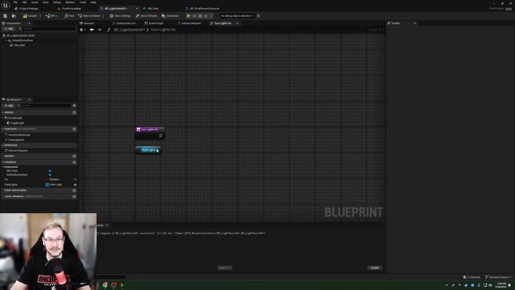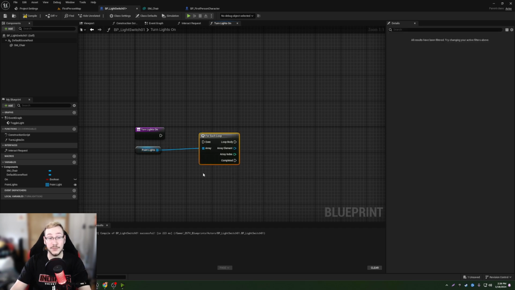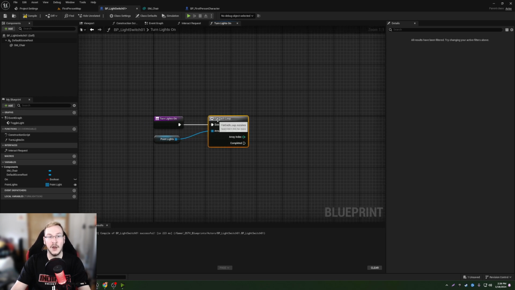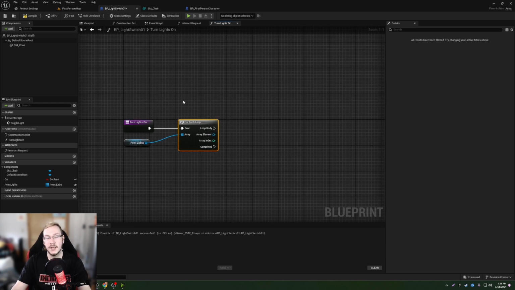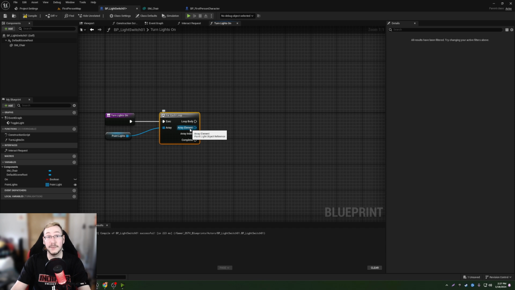Out of the point lights, we're going to pull out and we're going to type in for each. And you'll notice there's a for each loop. For each does exactly what it sounds like. It looks at the array and says, for each. So in this case, for each point light, we're gonna do a thing. The loop body arrow is what it's going to do every time it goes to the next element in the array, the next item on the list, the next point light. The array element is the next thing on the list.